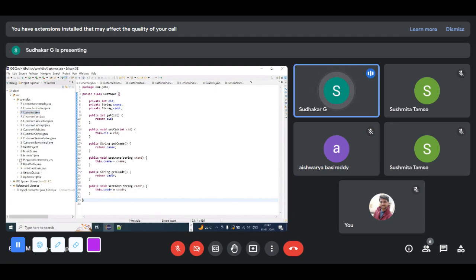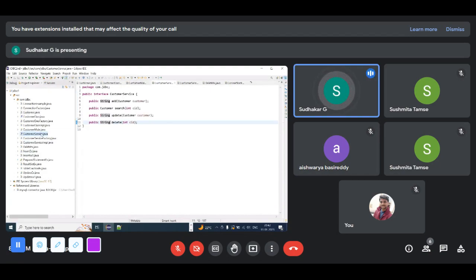First of all, let's say this is my service layer. I have taken one interface. In Java, an interface contains only specifications, and it doesn't have any implementation. In the implementation class, we can provide the implementation for these methods. These are all my methods: add method, fetch method, update method, and delete method.